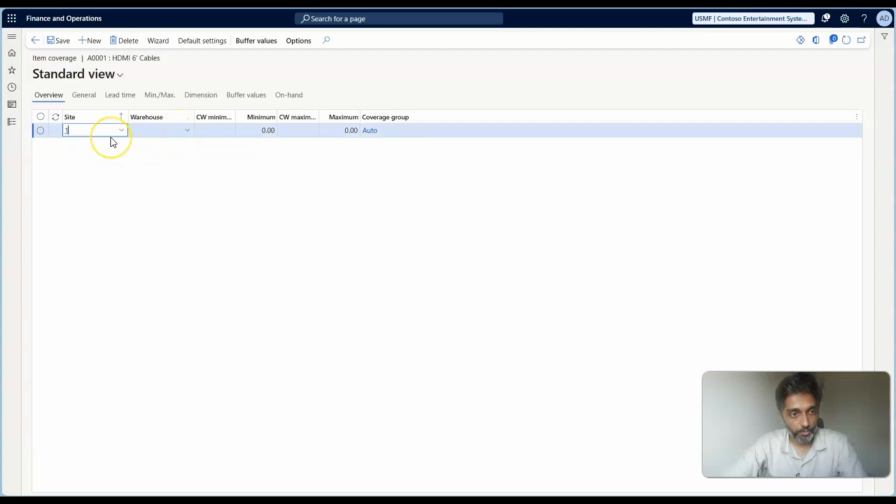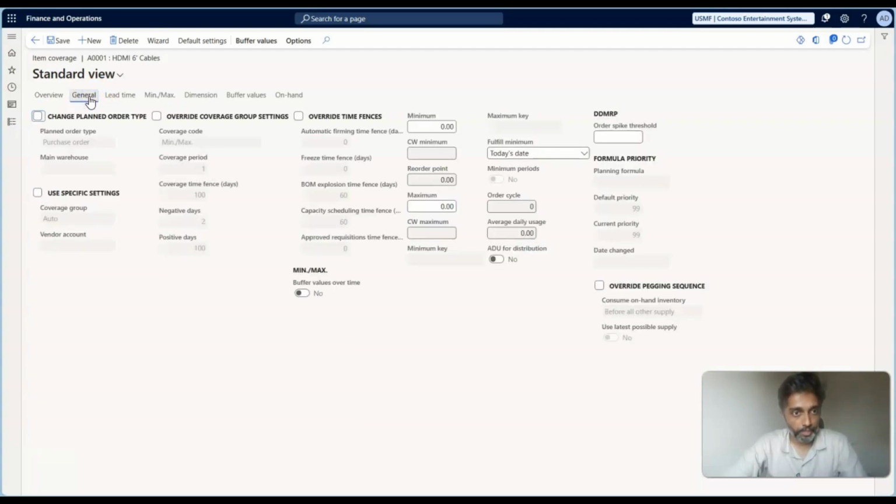Let's assume that we provide a particular site. If we go to General, under the General section, if you click on Override coverage group settings, you can see that the capability itself is called overriding the coverage group settings. This primarily overrides whatever you have configured in the coverage group, and here you can provide the coverage time fence. So if you have provided a coverage time fence of 80 days, and in the coverage group you have a time fence of 100 days, 80 days is taken as the coverage time fence.